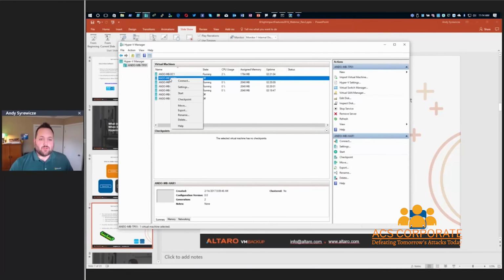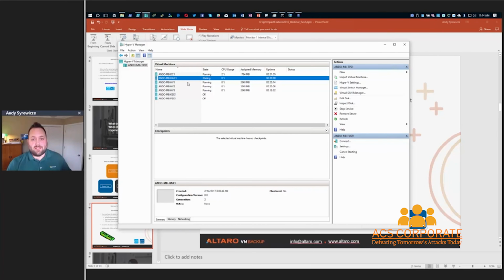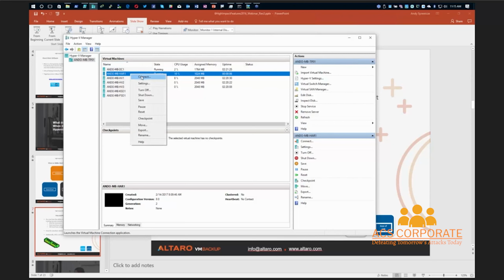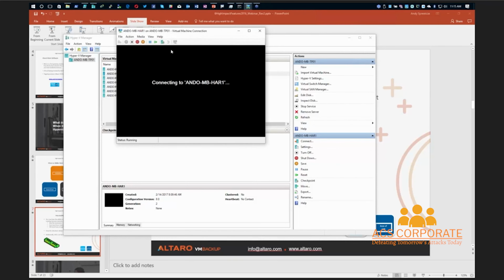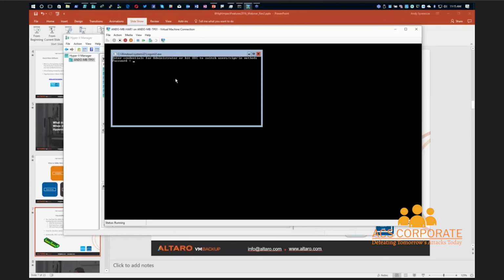So I've got this virtual machine, Ando MBHAR1, and let's start that guy up real quick. Should take a second here. I'm actually going to turn my webcam off real quick because I need the CPU. So the virtual machine is up and running. So let's connect to it, and then we will log into it when it's ready.